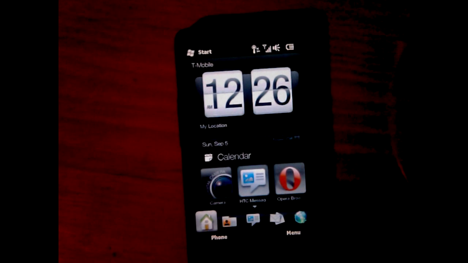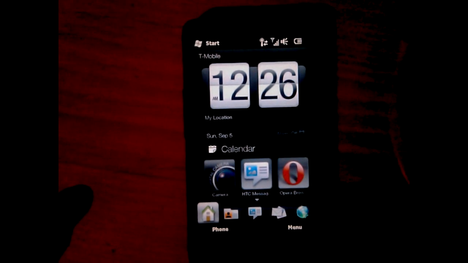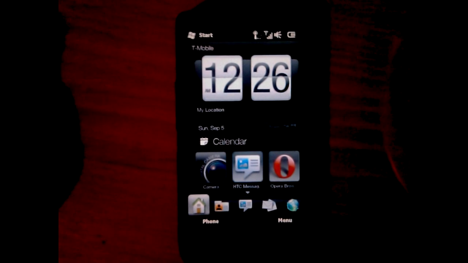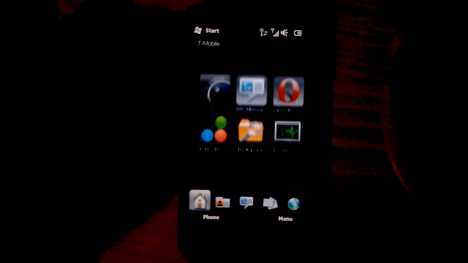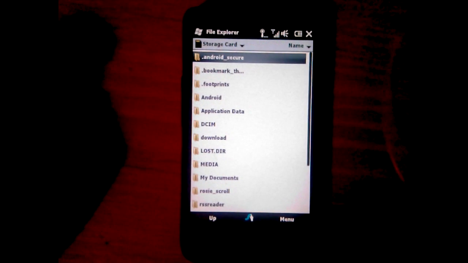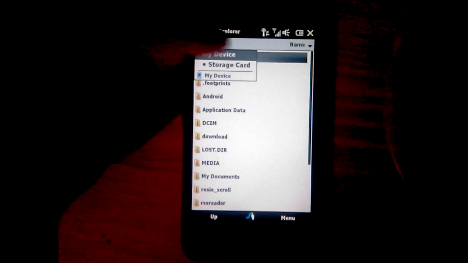Hello guys, and welcome to the second part of the tutorial. In this part we're going to actually run it from our phone. This is the final part. So you're going to have to go to File Explorer in your phone. I have it right here in my shortcut because I use it a lot. So okay, there. So as you can see, a bunch of things come out. I'm actually in my storage card already.